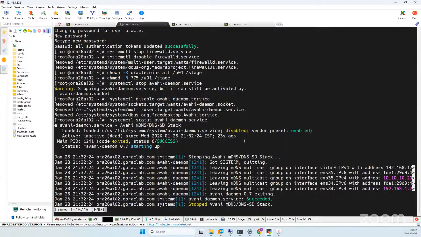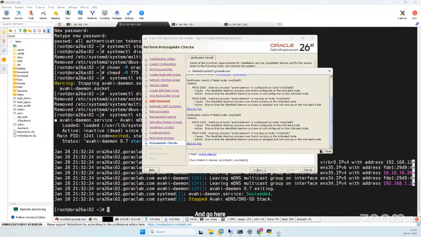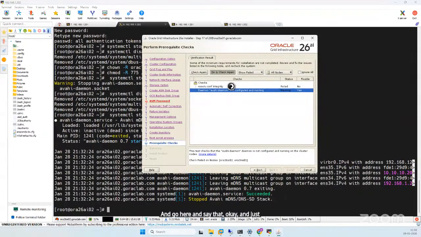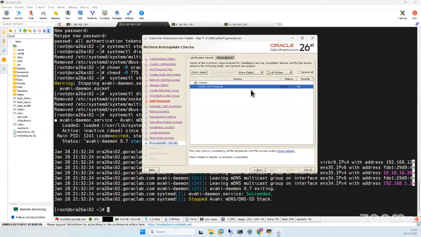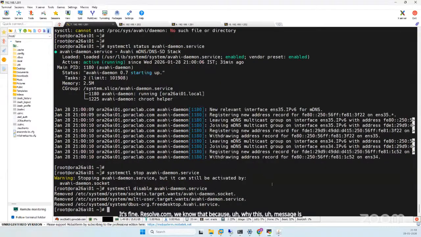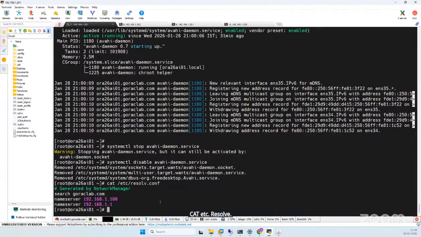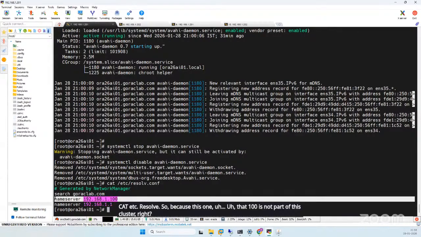It's stopped, right? We can go here. We can say okay, and just fix and check it again. It's fine. For resolve.conf, we know why this message is showing here: cat /etc/resolv.conf. Because this 100 is not part of this cluster, right? And this is our domain server, AD directory. So that's why we have put it first.